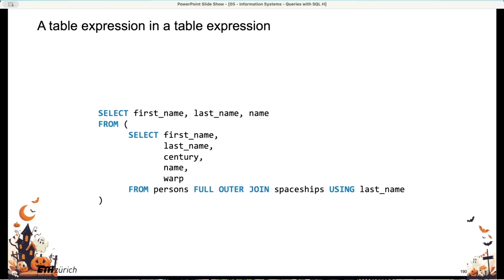And now, even more complicated, a table expression in a table expression in a table expression in a table expression. So it means a select in a select in a select in a select, right? And how can you do that? Do we have a question on Zoom?